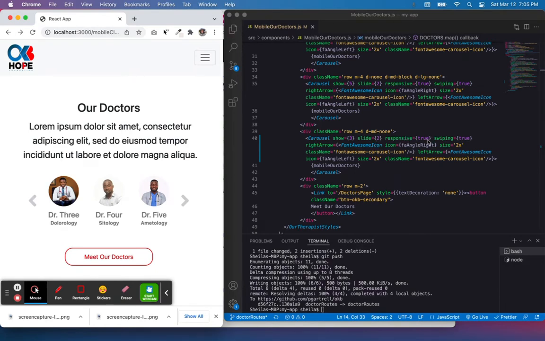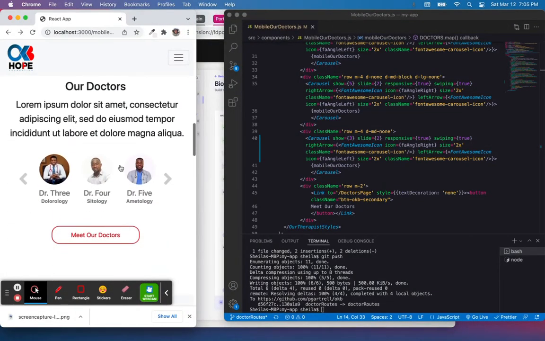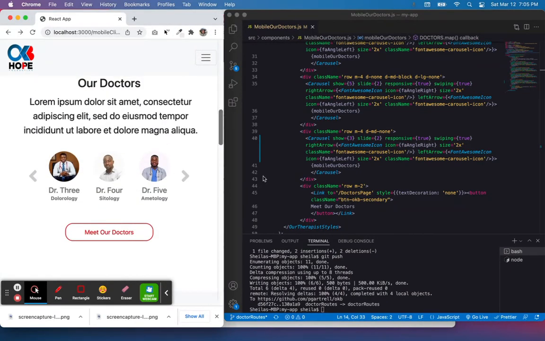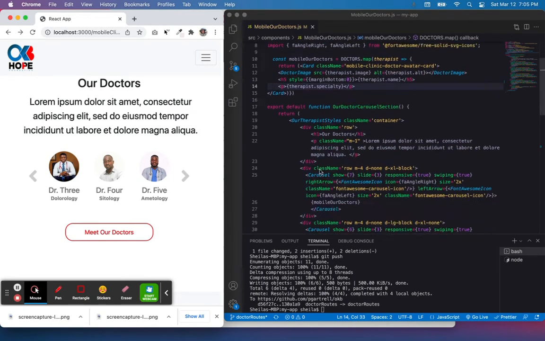Responsive means that it changes where they're located when I'm moving. So you can see when I got to a smaller screen, they got a little closer together. When I pulled it apart, they got a little further apart. Swiping, obviously we already talked about. I didn't like their original arrows, so I imported some Font Awesome icons and changed the color and the size to look the way that I wanted. And then I basically just mapped through all of the doctors that were up here and put them in.